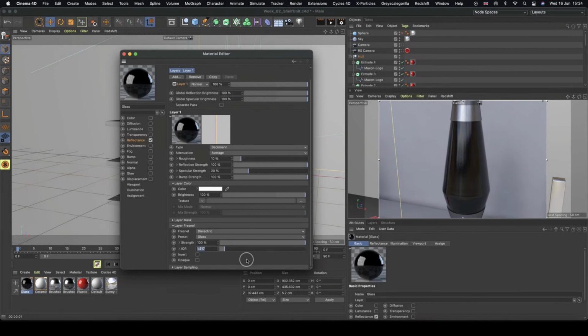And so the IOR, index of refraction, is 1.517 for glass. But if you're using maybe clear acrylic or acrylic glass, it's 1.49. And so you can just Google and find the most accurate IOR for the material that you're creating.